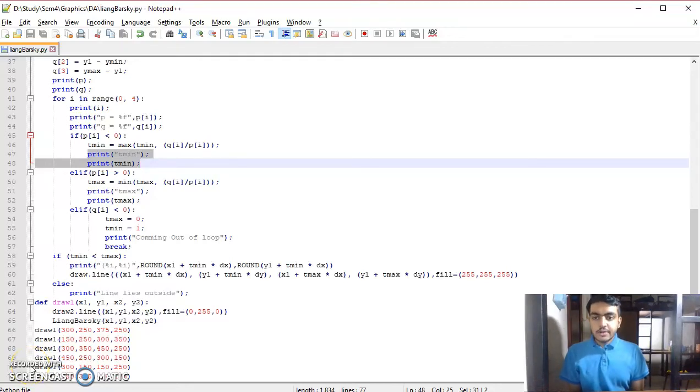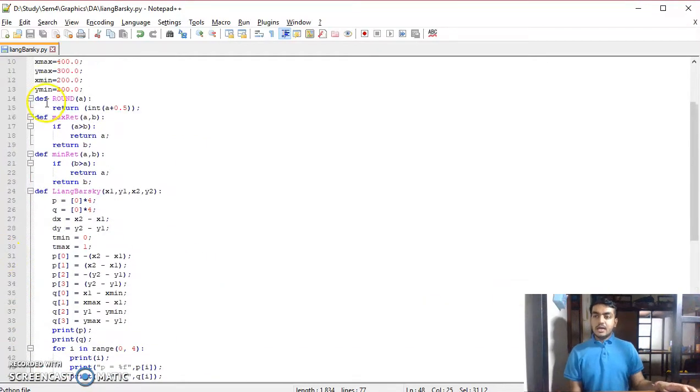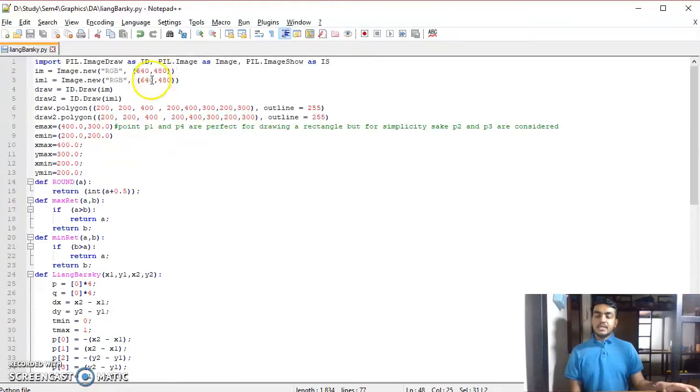Evening. Today we are going to discuss Liang Barsky's algorithm. Here, the main features we are using today are the pill command for drawing the images on our window, and we are using the Liang Barsky algorithm, as the name suggests, for today's lecture.